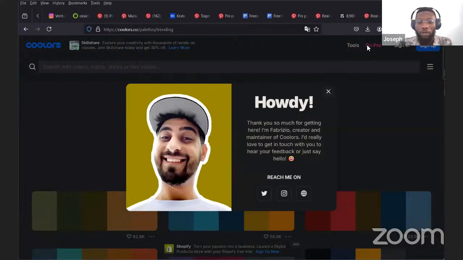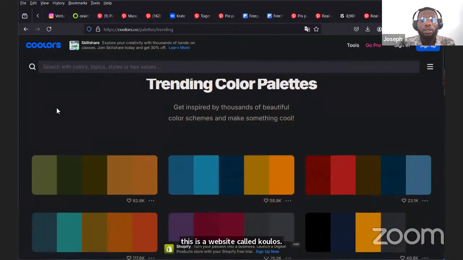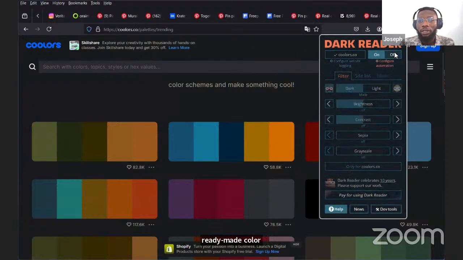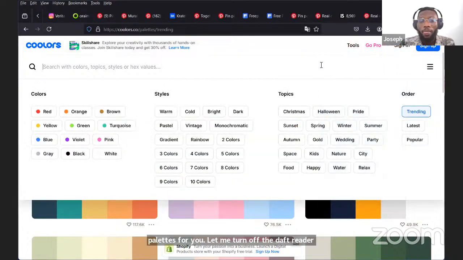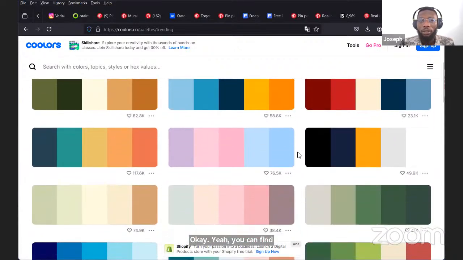Okay, I'm sure you can see my screen. This is a website called Coolors. Here you can find ready-made color palettes for you. Let me turn off the dark reader. Okay. Here you can find existing palettes, like you see.